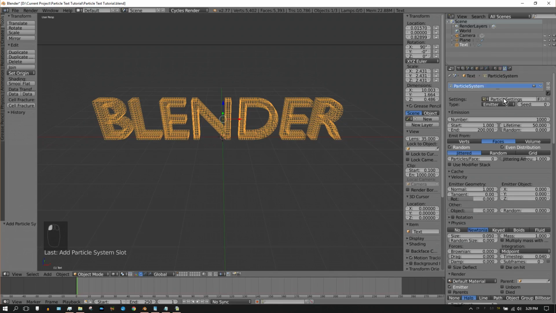Now what we want to do is go over here to the Particle System tab, click that, press New, and then change this so that we want all the particles to be emitted or to be created from the very beginning. So keep start at 1, but change the end to 1. That way every one of the particles is created right away. Change the lifetime to 250 since our animation is going to be 250 frames long.